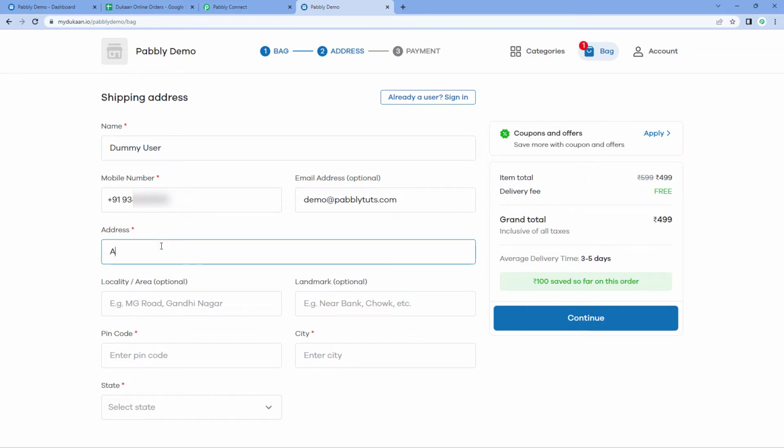Then we have to enter the address. This is the address. Locality in this is optional. This is the pin code, city and state. So guys, these are the details of the customer who is placing the order. We are placing a test order, a dummy order right now.